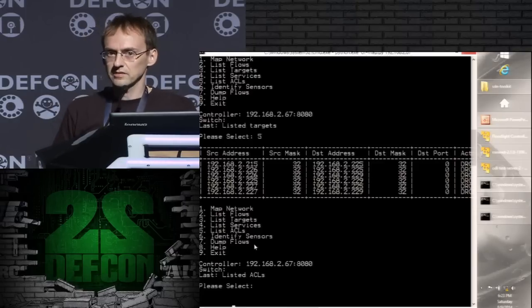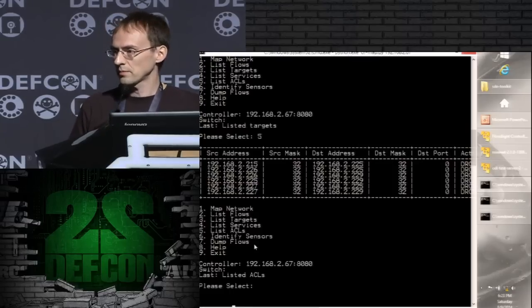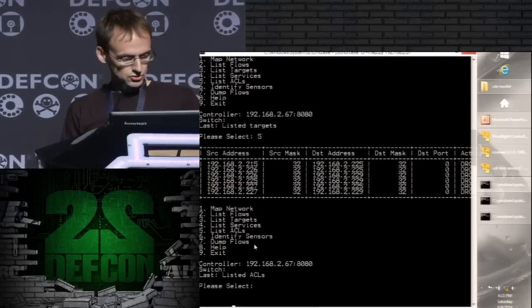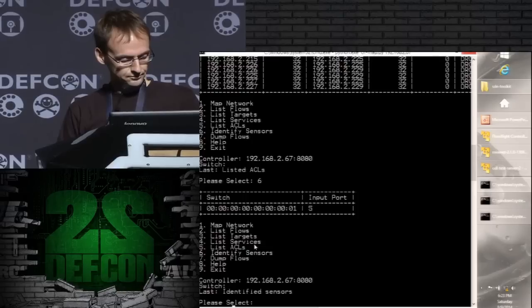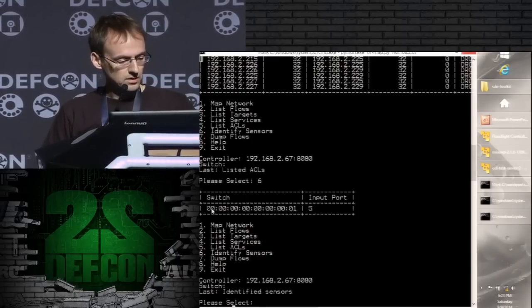I want to check to see if there are any sensors. All right, this does it by dissecting or looking through the flow tables to see if there's any mirroring. So number 6, identify sensors. All right, so there's some mirroring going on to port 5. I'm going to select this because I need this later on.